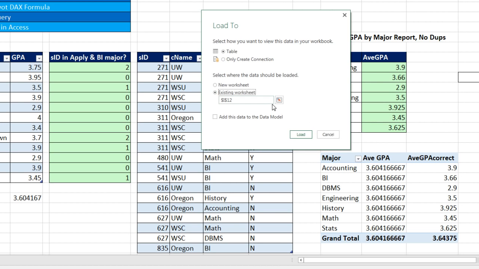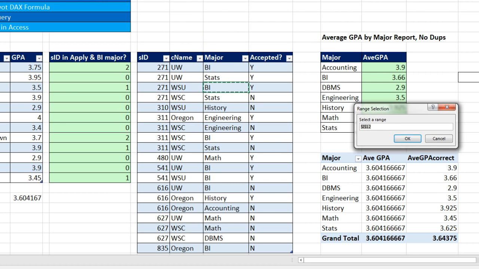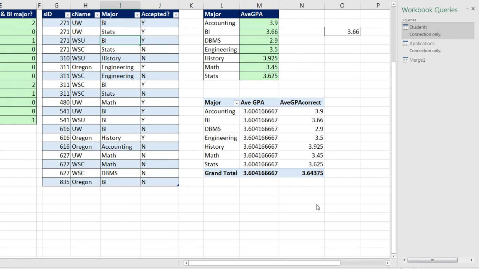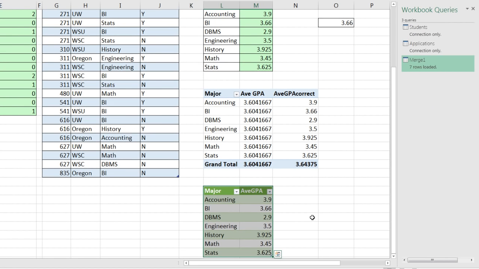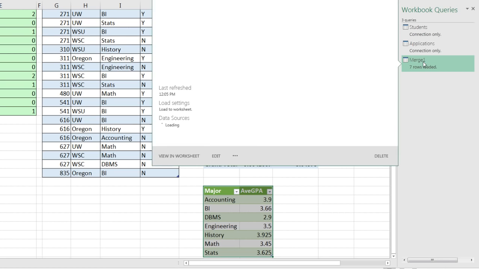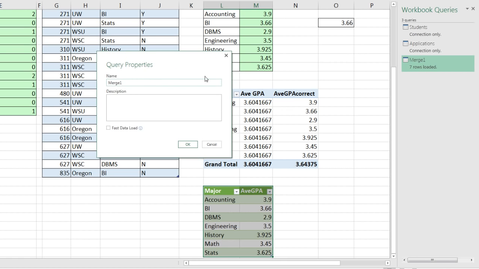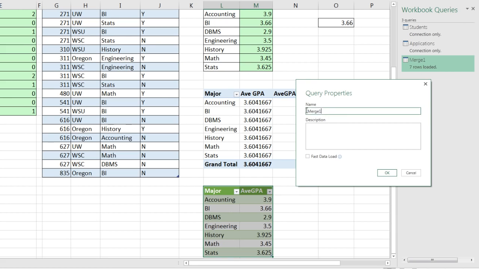I'm going to click Existing, click the Collapse button. And I want to try and put this in cell L30. Click OK. Now I can click Load. And look at that. That is absolutely beautiful. The same numbers, 3 different ways. Now I'm going to come over here, right-click, Properties. And we can change the name. That is a terrible name. Something like average GPA by major.